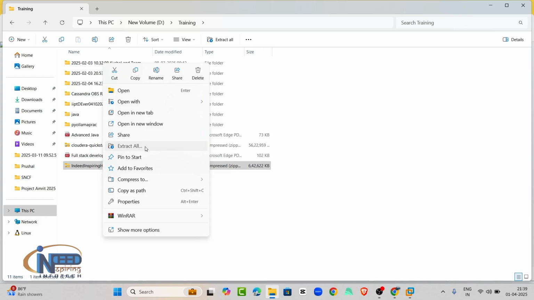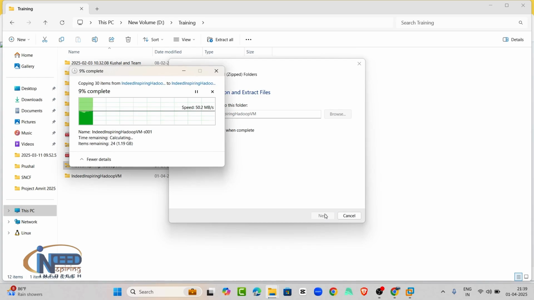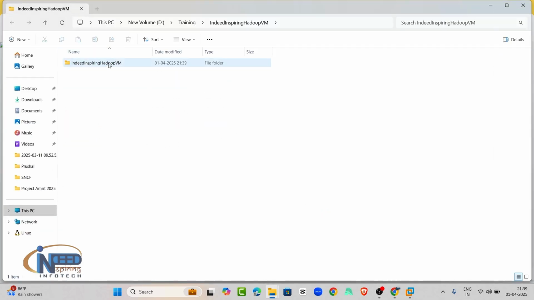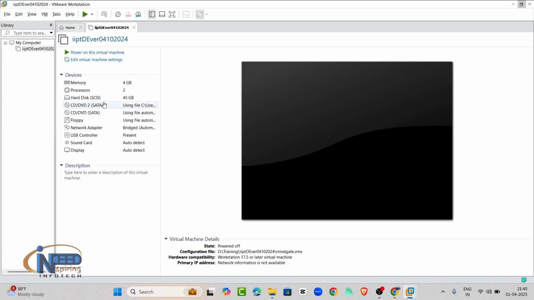So I'll do extract all and extract. It's a compressed zip file, so we need to extract it, and you can see that it is getting extracted over here. And once it gets extracted, there's a very simple step to open it up in the VMware Workstation. Now you can see it has been extracted. So I need to go to the folder and search for this 3KB file. Sometimes you are going to get this file as 4KB. So just look at this icon and the 3KB, or sometimes 4KB. Just double click on it.